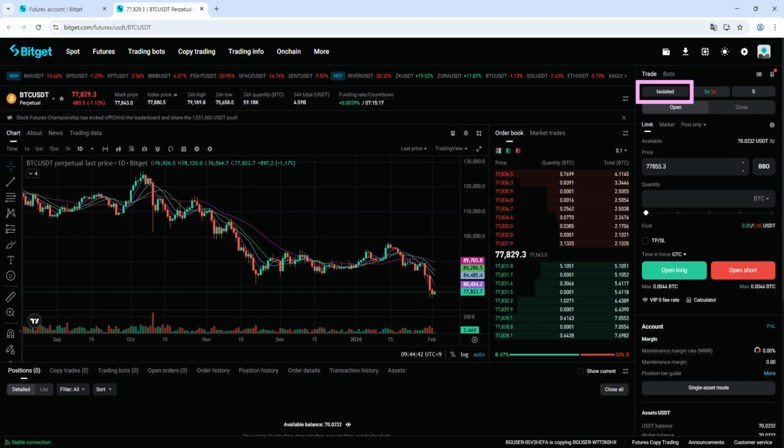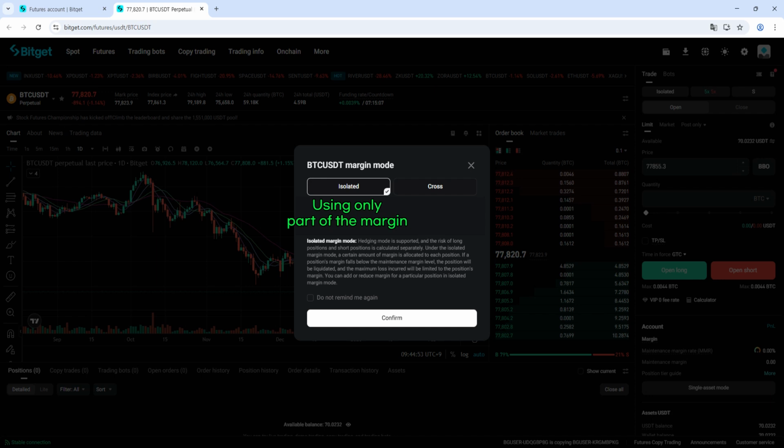If you click this option, you can adjust the margin mode. Isolated mode assigns a fixed margin amount to a single position. Cross mode uses your entire available balance as margin. For beginners, isolated mode is generally considered a safer choice.